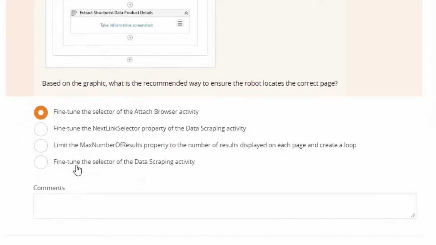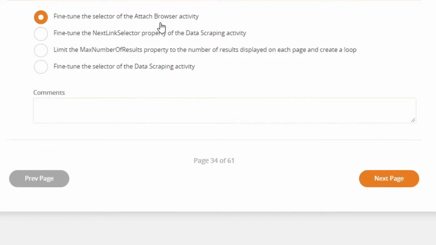That's our first option. Next selector should not be it. Max retry number is not it. And data scraping should not be it as well. Yep, the answer should be the attach browser activity.